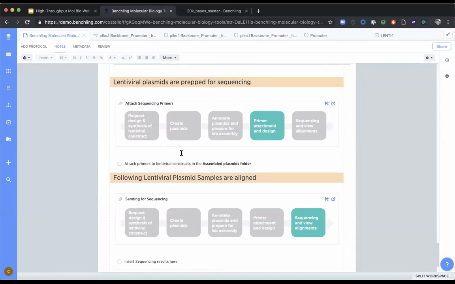And so again, I don't want to have to go through and attach all of the primers that I've already created in the past. Maybe my backbone has some common promoter that I've designed primers for sequencing in the past, like the U6 promoter, for example, and the PLK01 backbone. So I want to apply these primers in bulk.